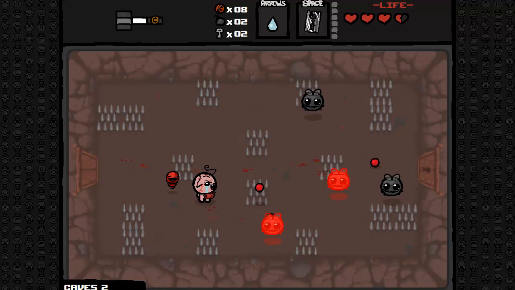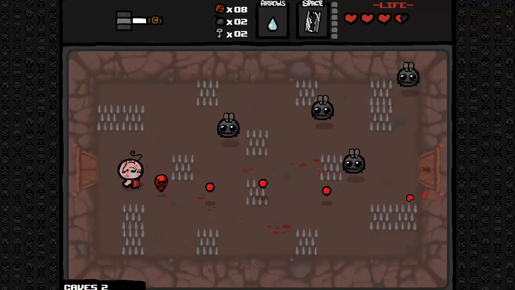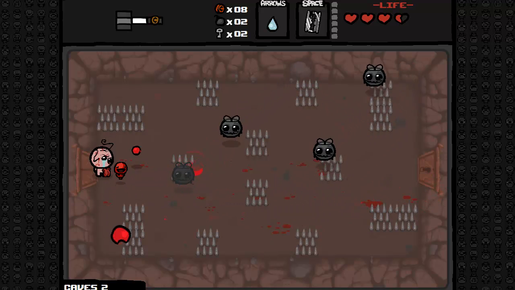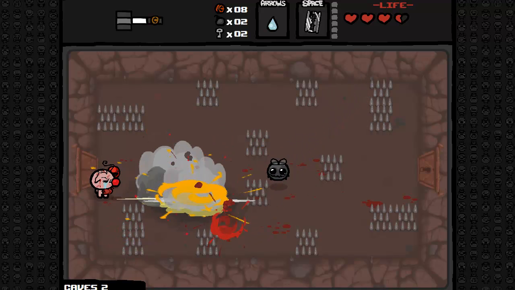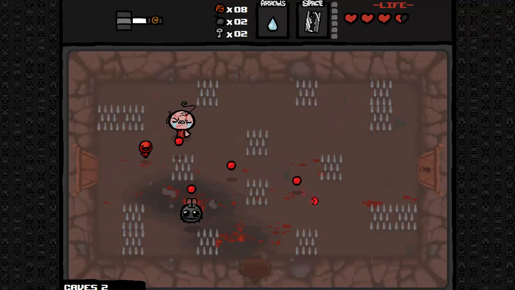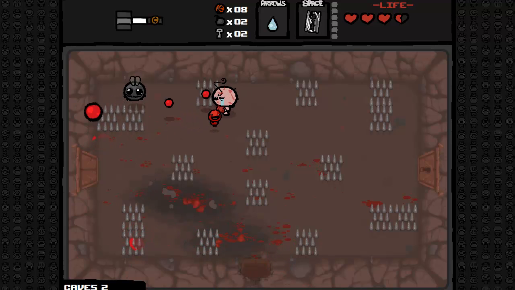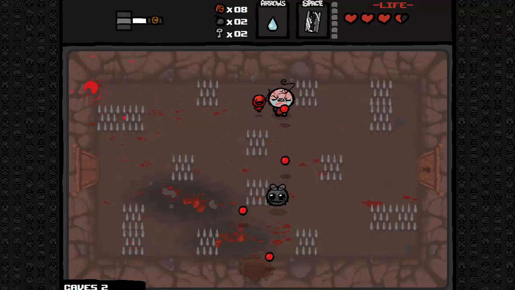We can freeze one of these bomb flies, hopefully get them all together. Yes, this would be perfect if you want to explode now. Thank you, three for one, and blows open the secret room. Maybe things are on the up for us. This is that comeback I was talking about.